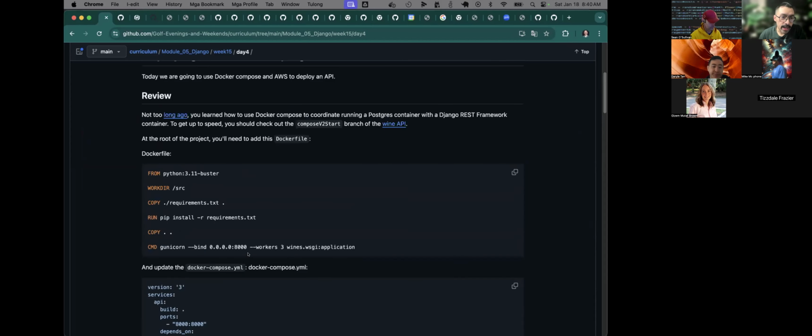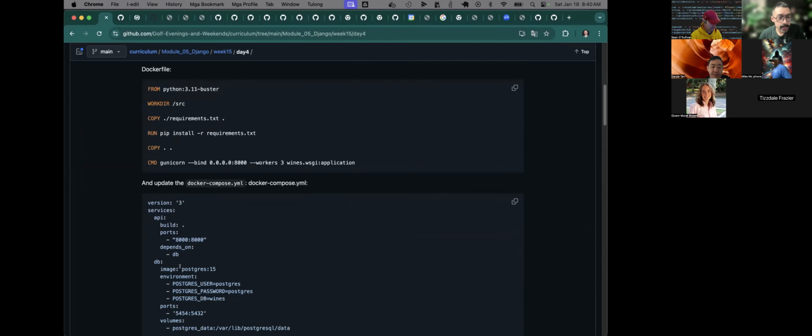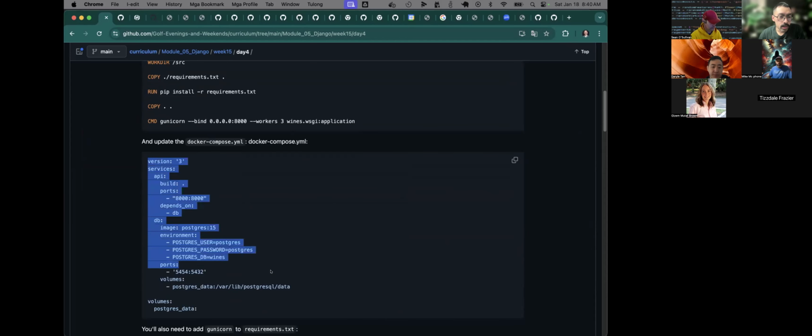Which is why we're containerizing the Django portion of the full stack application, and we are including it into the Docker Compose. So now when we spin up Docker Compose, it's not only going to spin up the database, but the Django application as well.